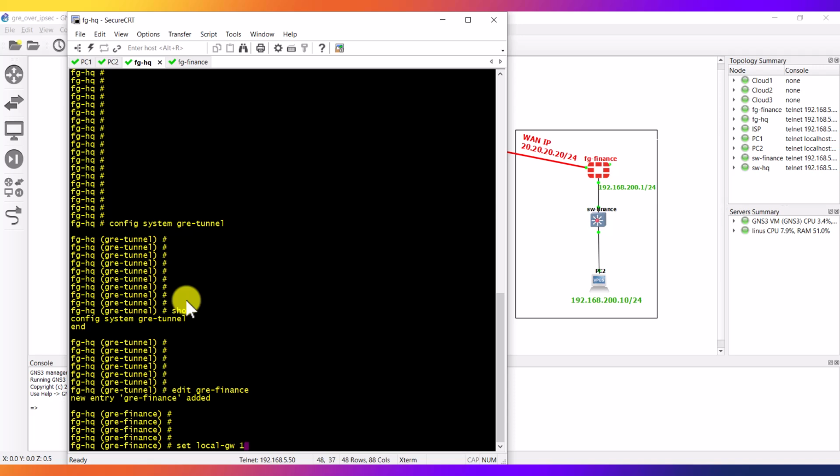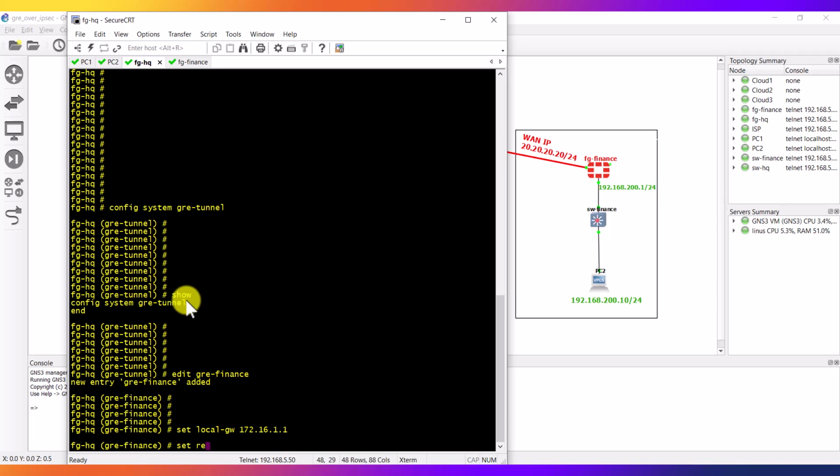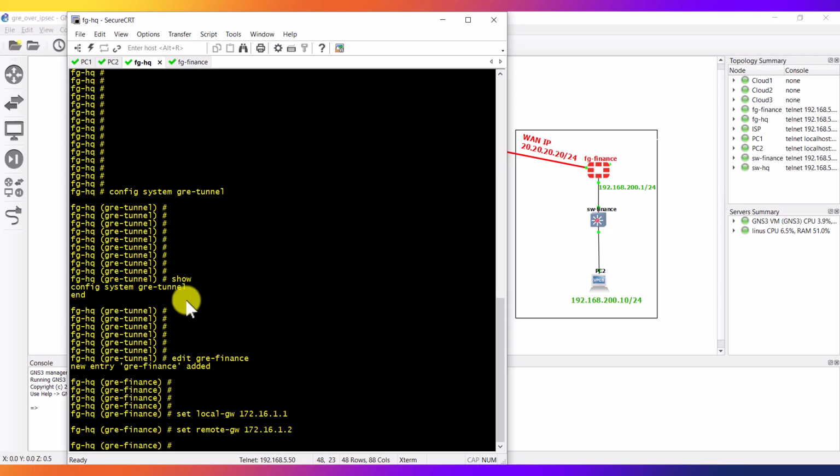So the local gateway is the IPsec interface IP. So it is gonna be 172.16.1.1. And then we set remote gateway. What is the remote gateway? It's the other side IPsec interface IP, right? Which is 172.16.1.2. And then, as always, we set interface. What is the interface? Absolutely, it is the IPsec interface, right?